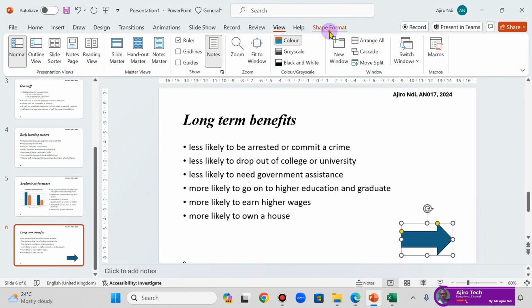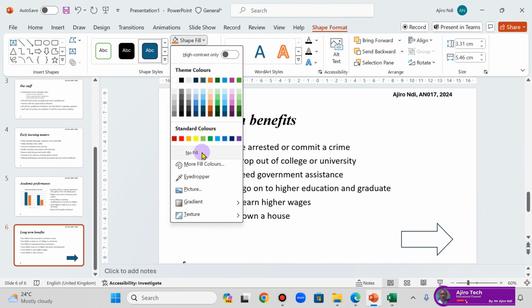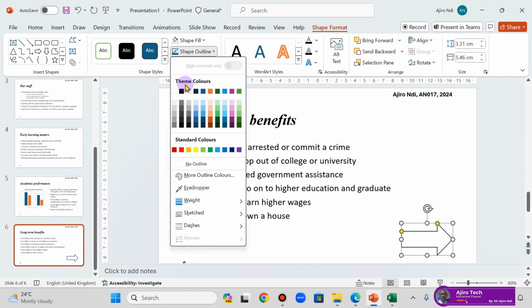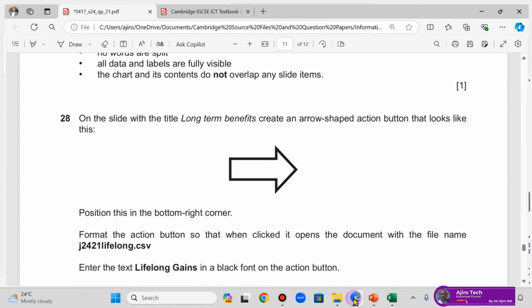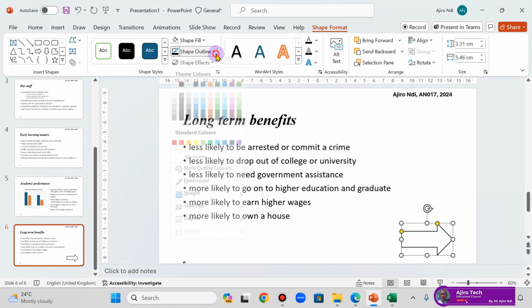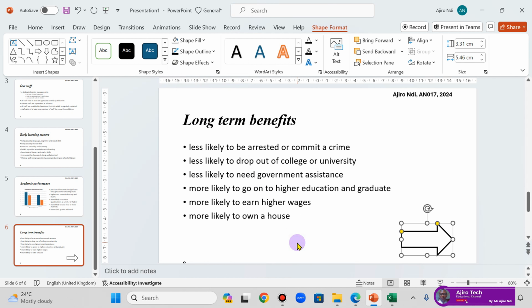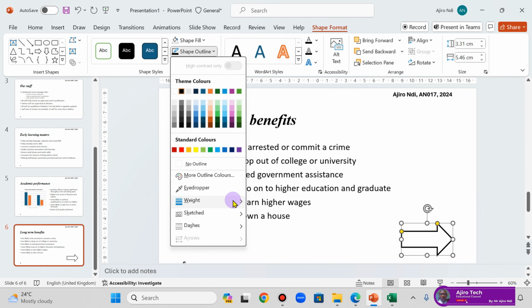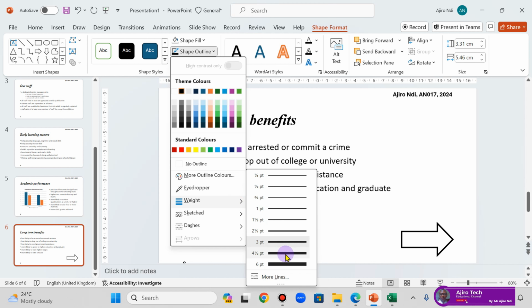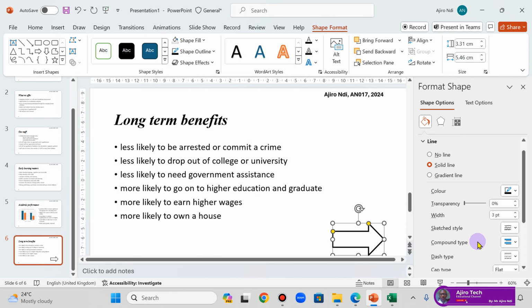So this simply means that in my shape format, my shape fill is going to be no fill. My shape outline is going to be black. The line thickness has more weight. Let me see. I gave it 3. I'll just give it more lines, and under the width here, I'll just make it 4. Okay, so I'll make it 4, and that's fine.